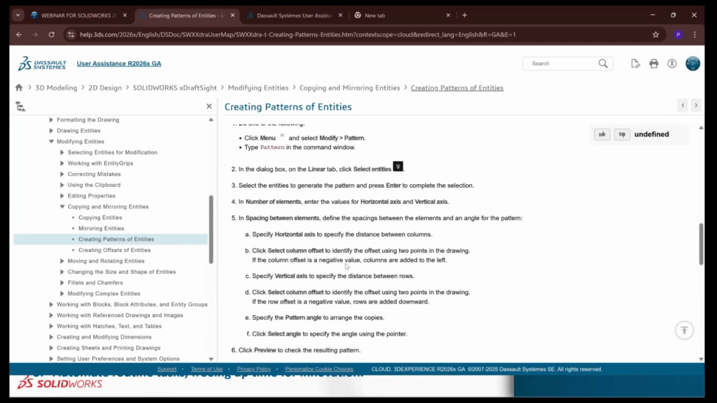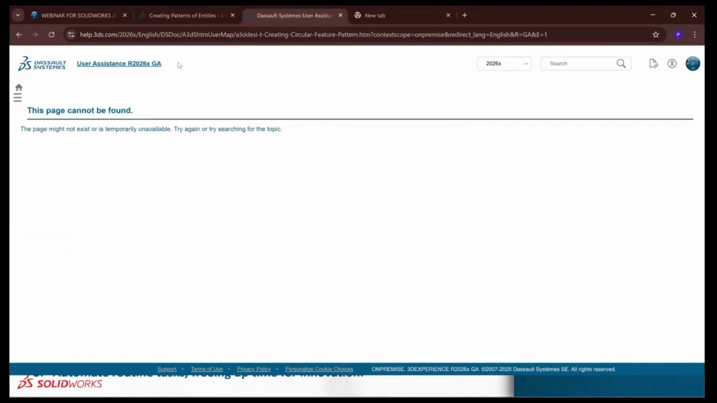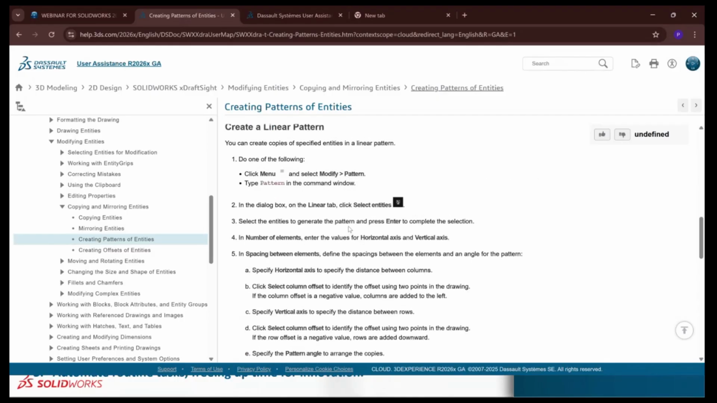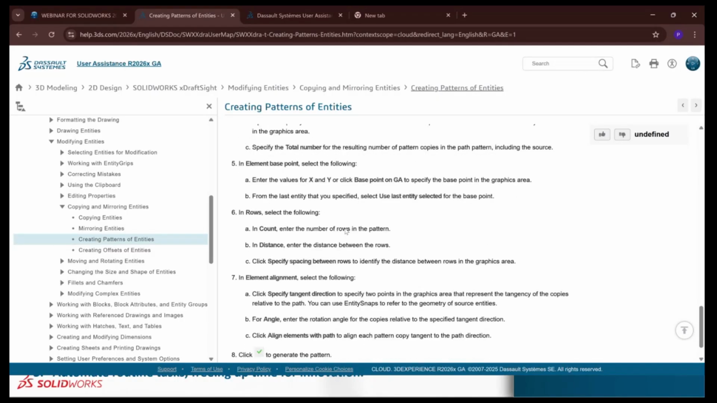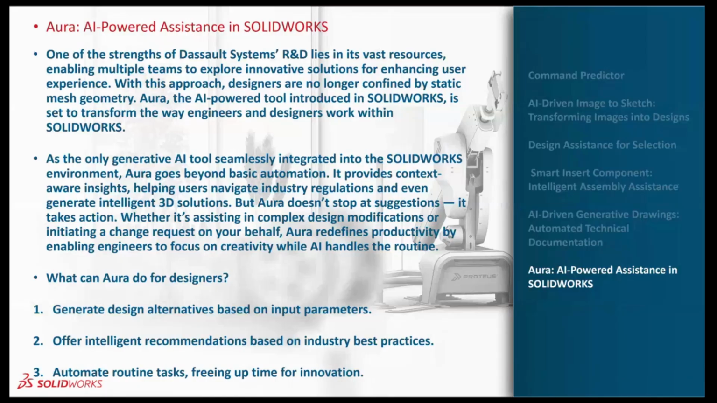Not only the information, it will also give valuable websites where we can get more information about that particular option. So like this, Aura will help your engineers understand better and make your productivity much faster. So these are the features that are built into SolidWorks 2026.